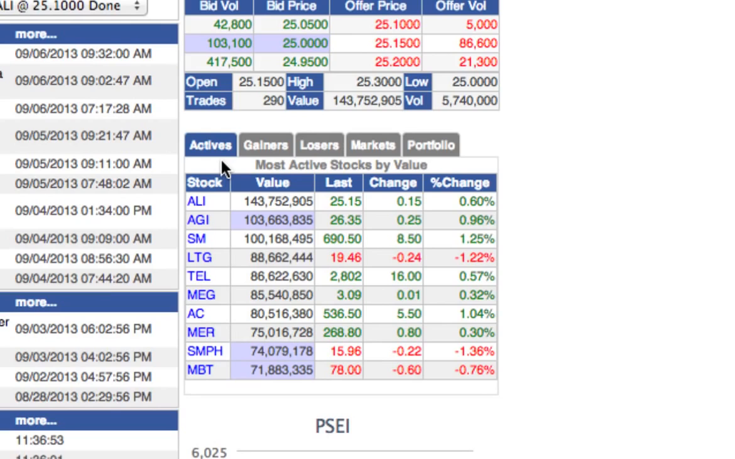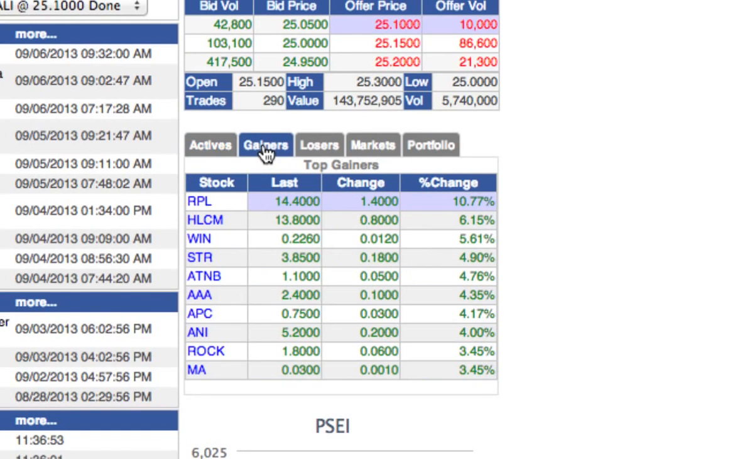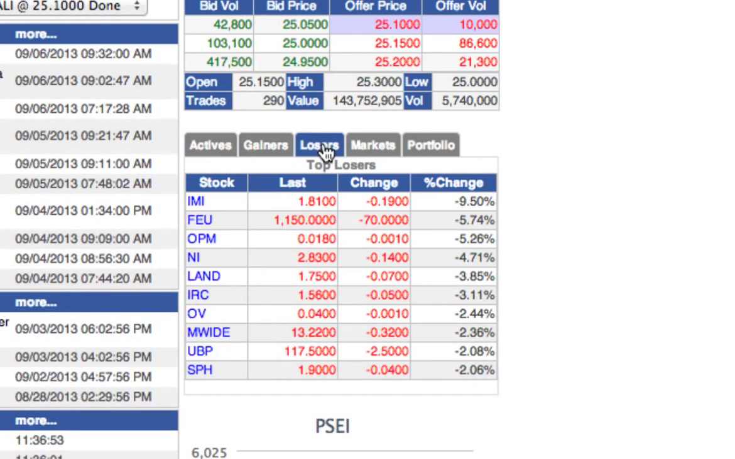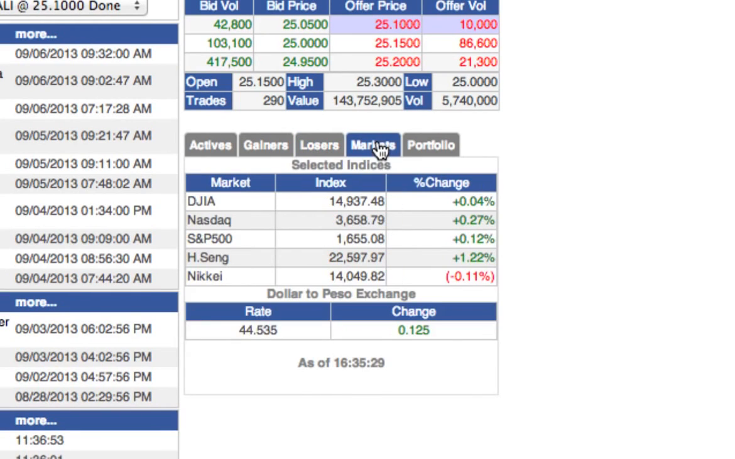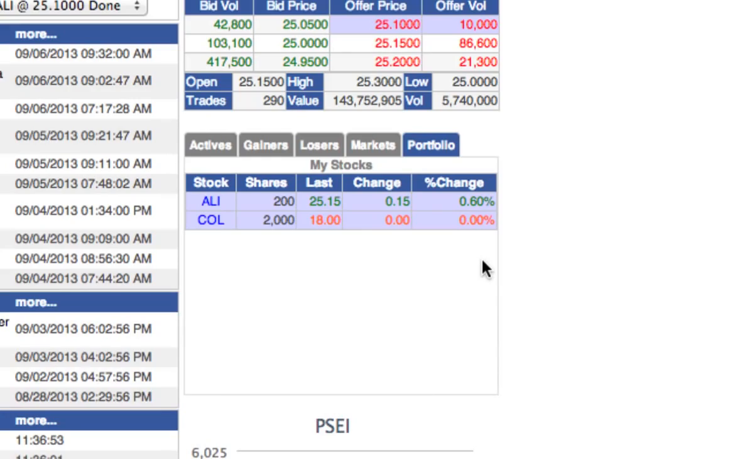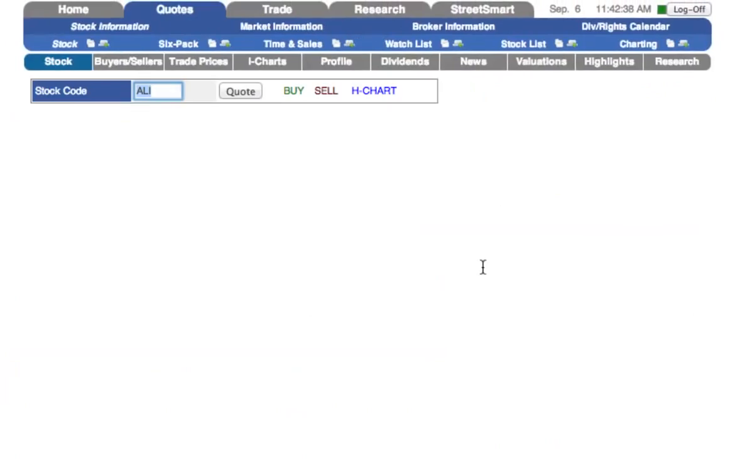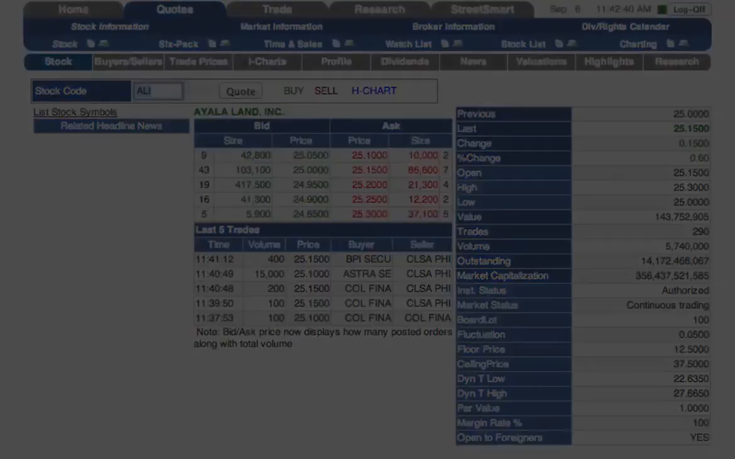Finally, the interactive tab list summarizes the most active stocks by value, the top gainers and losers, the changes of selected global indices, and all the current stocks in your portfolio. You can click on any code to link you directly to an expanded review in the quotes page.